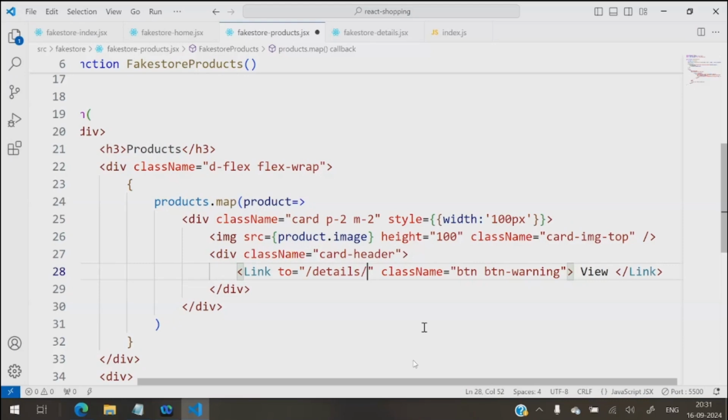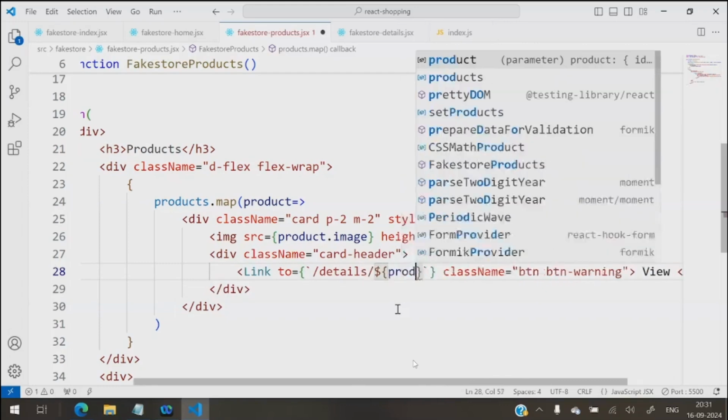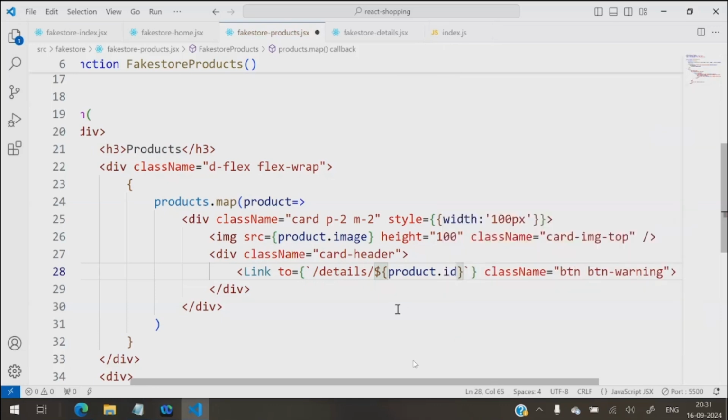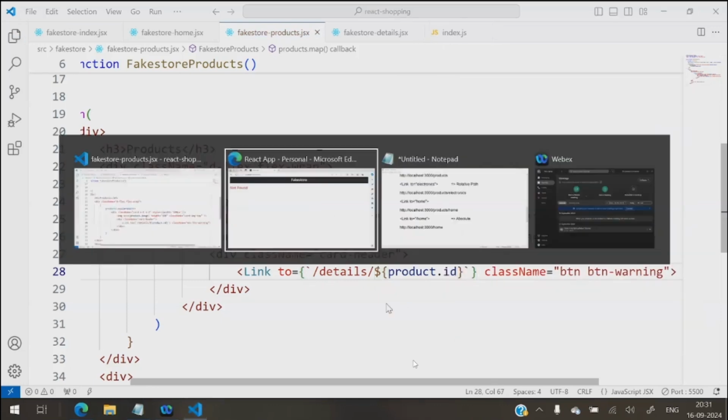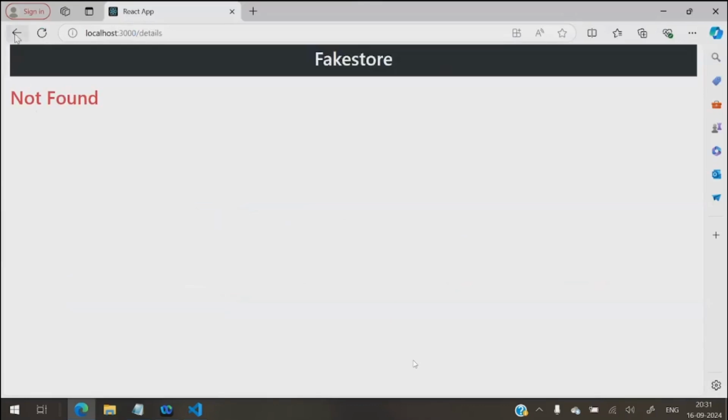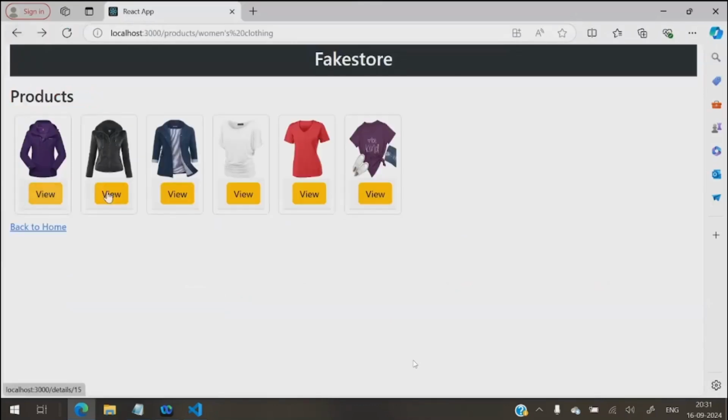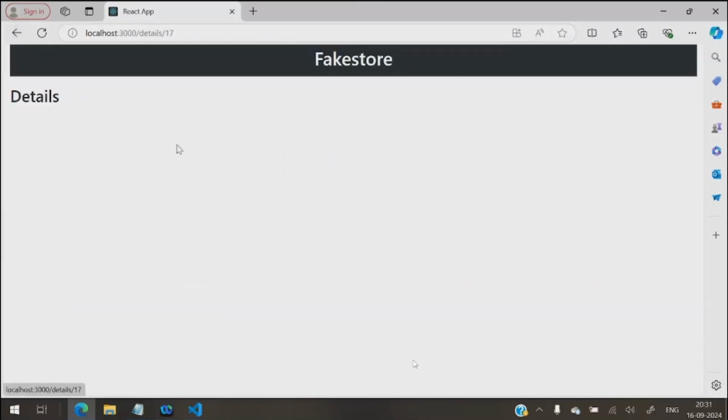How to pass the ID of the current product? Again, I will put a binding expression. In a backtick, slash details slash, and I need to put product dot ID. That means the product ID is passed. Now see what will happen. I click on view, and that particular ID will be passed.